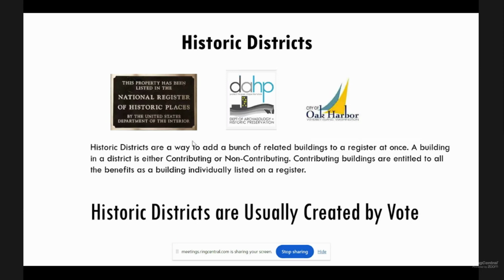Historic districts are usually created by a vote. That is true with National Register districts. Those are always created by vote. You probably have something in your ordinance, or you should have something in your ordinance, that lays out the process for having a local register district in Oak Harbor. But again, consult your ordinance or ask me if you've got questions.